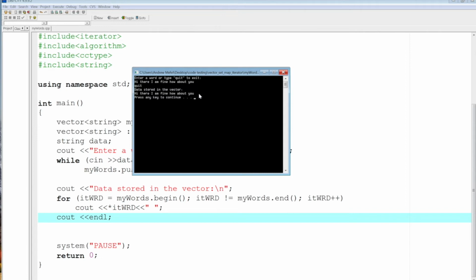Now, as soon as you do that, notice what happens. Data stored in the vector: hi there, I'm fine. How about you? So it stored it exactly the way you entered it. Now we would like to store this in a set. And the set will sort this in ascending mode, right? So, okay. So how are we going to do that?